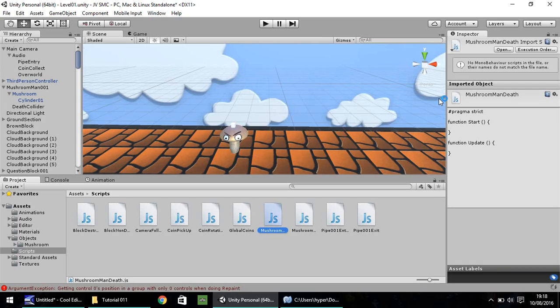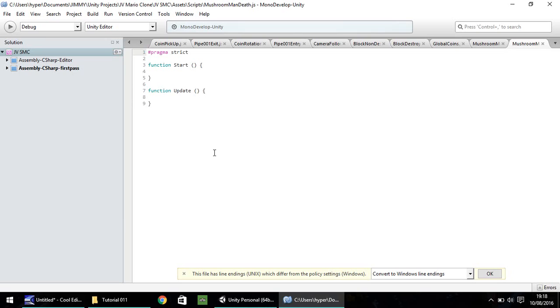So open it up in MonoDevelop or Visual Studio, whichever, and delete everything you've got. Now, the only variable that we're really going to need for this script is the actual mushroom man himself. Now, theoretically, we'll be destroying the script along the way as well. So if you don't follow this exactly, you may come up with problems and it may not actually work as intended for you. So, I am going to start with my variable and I'm just going to call it mushroom man. It's going to be of type GameObject, semicolon.